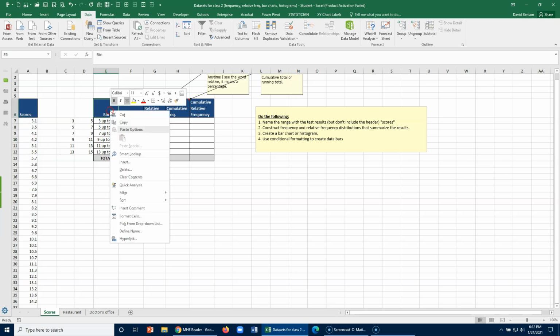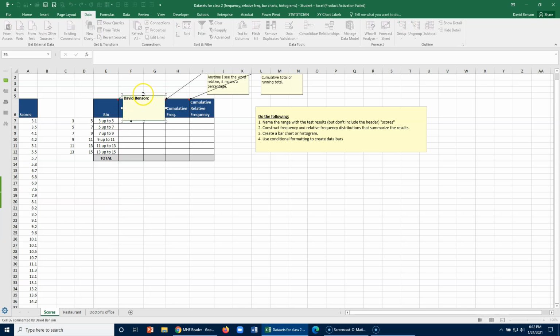And I'm just going to put in a comment here that says "3 up to 5." 3 up to 5 means greater than or equal to 3, but less than 5. So it will not include 5. And in this case, that may not matter because there aren't any numbers that are exactly 5. But it's good practice. This is the way the book's going to test it, but it's also good practice.